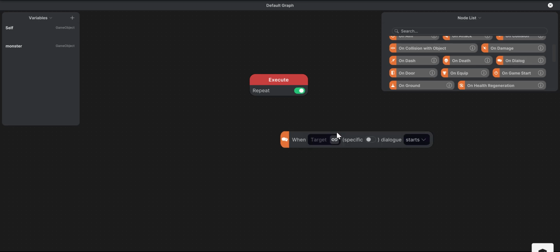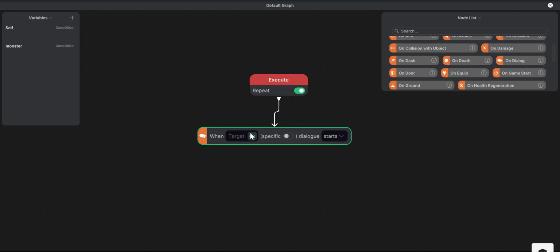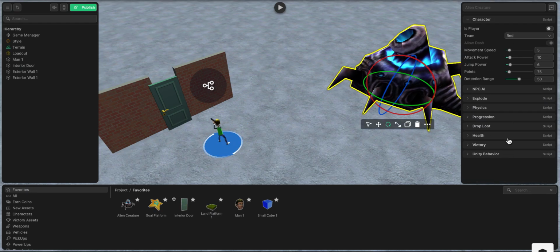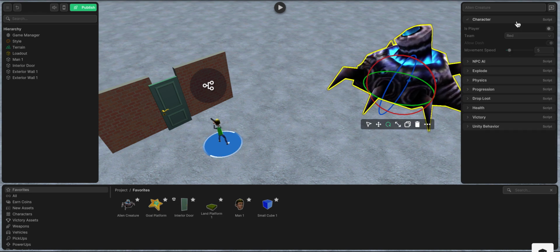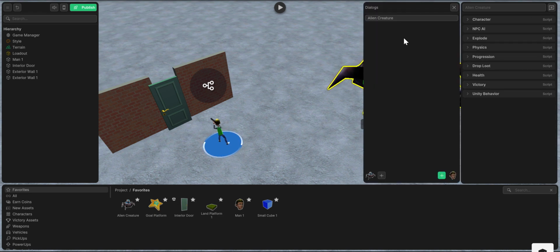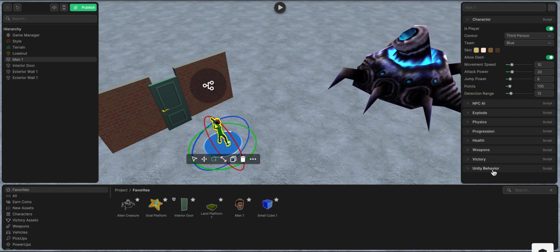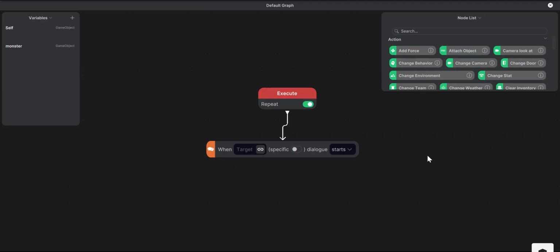We have on dialogue. Basically, once you dialogue with this creature, let's say this creature over here, it should say, yeah, right here on this run. So once your character starts dialogue with this creature, it activates any sort of action note you want from the bottom. So when target specific starts dialogue, then any action could start right here.